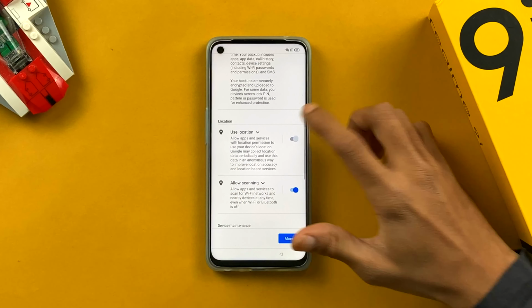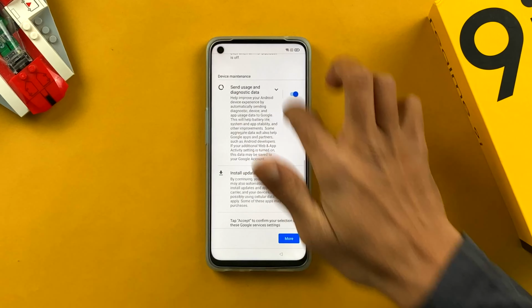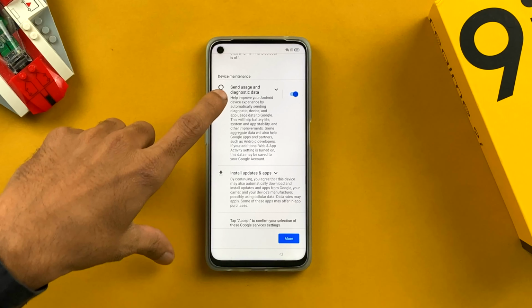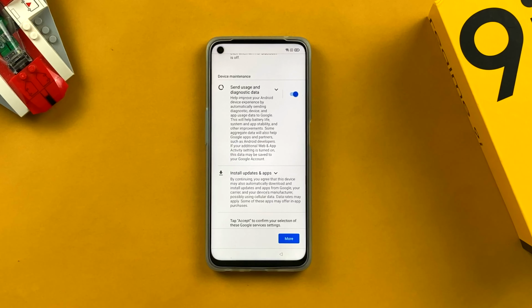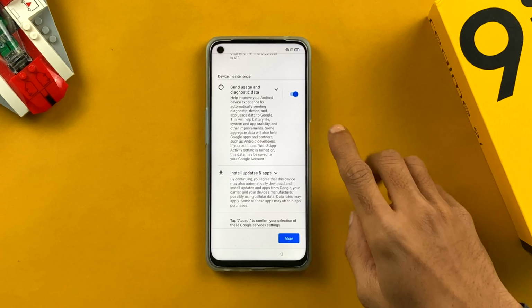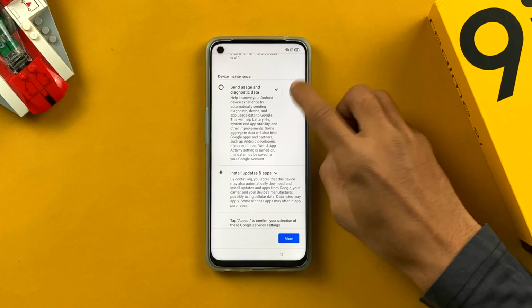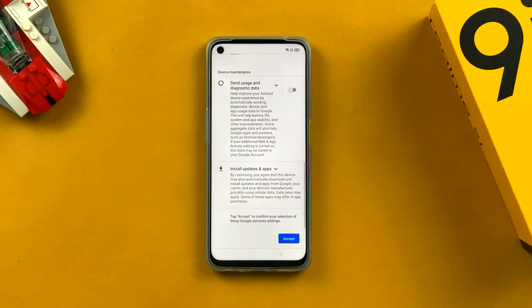Location permission, no, I don't want to give any location permission. And next is the device maintenance option, which says send usage and diagnostic data. If you're facing some issues regarding any account or any problem in your device, the diagnostic data will be forwarded to Google, so that they can improve in future from that data. If you want to give permission, you can keep it on, but I don't want to give it, so I'll keep it off. And once everything is done, you have to click on accept at the bottom.